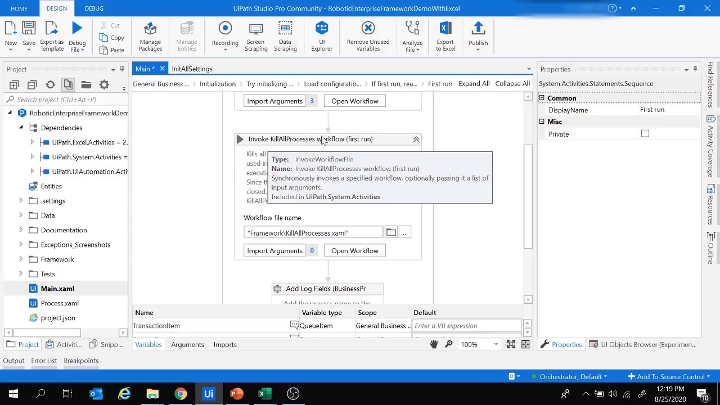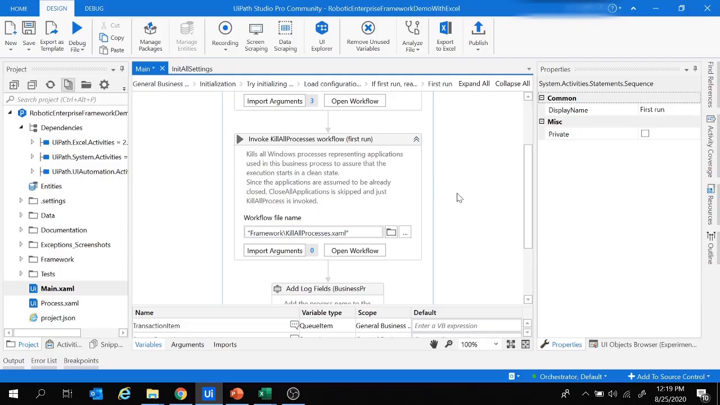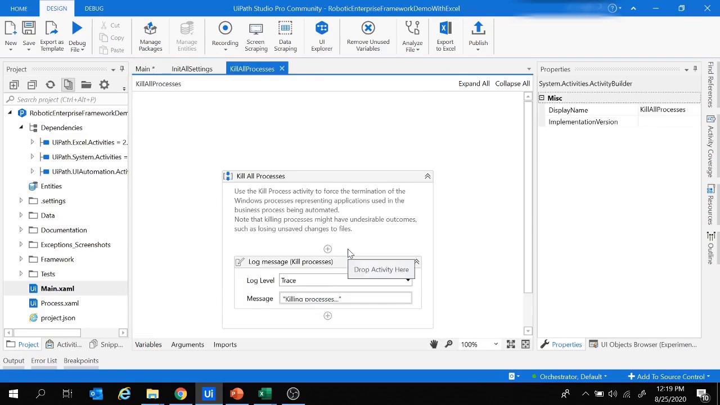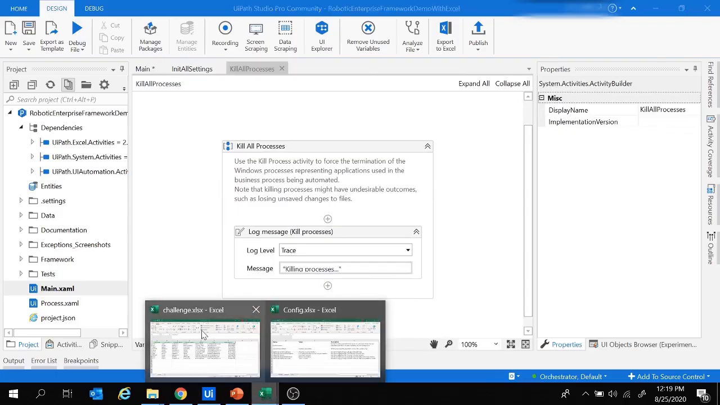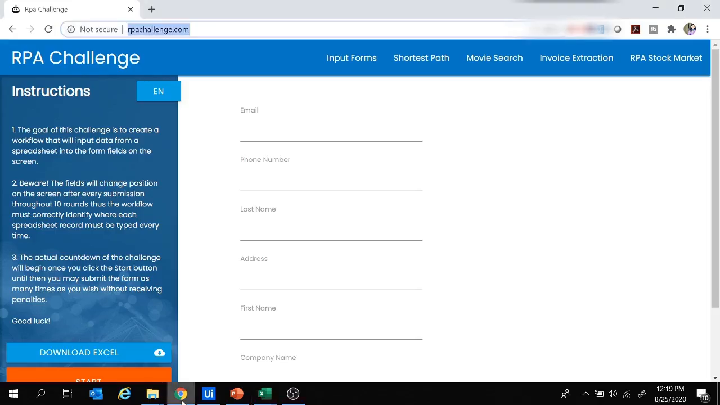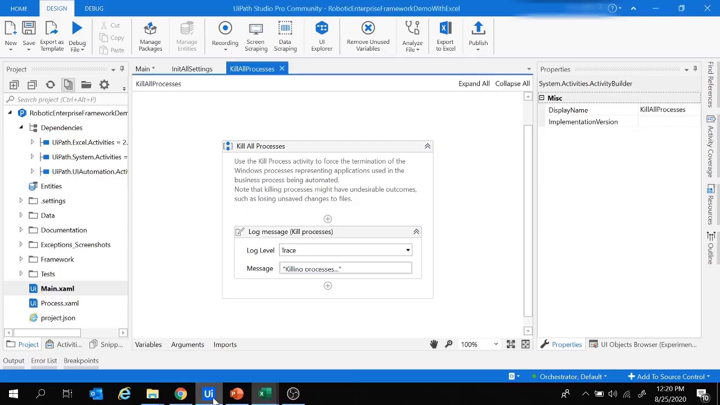Next, this kill all processes workflow is invoked, which is used to kill all window processes used in the project to assure that the execution starts in a clean state. So if I open this workflow, here we will add the kill processes activity. Now in our project, we are using the applications Excel and Chrome, where we have launched the website. So we can use the kill process for these two applications so that the execution starts in a clean state.